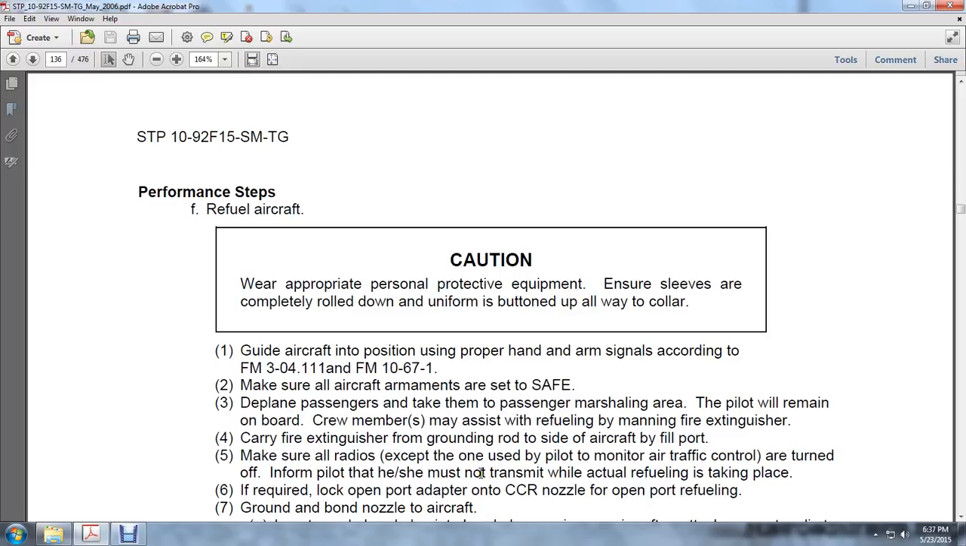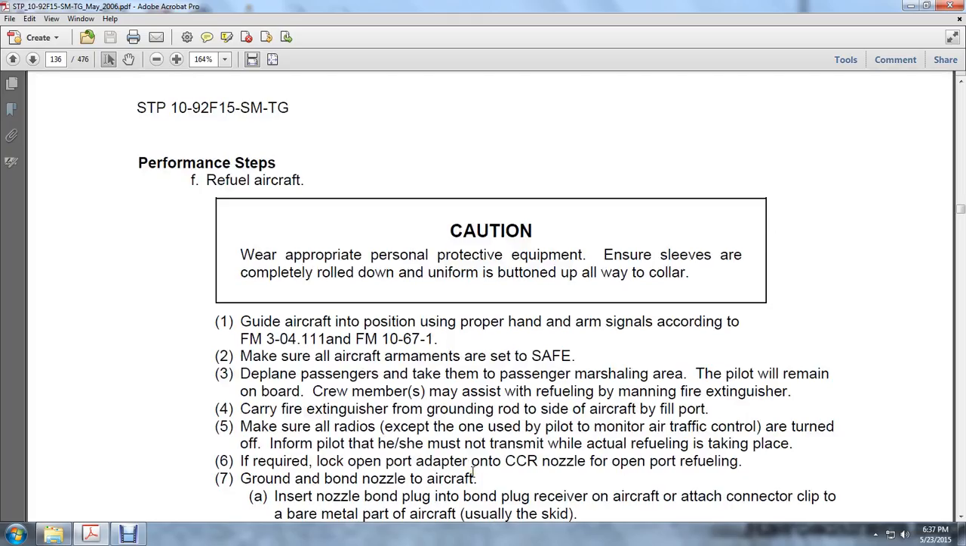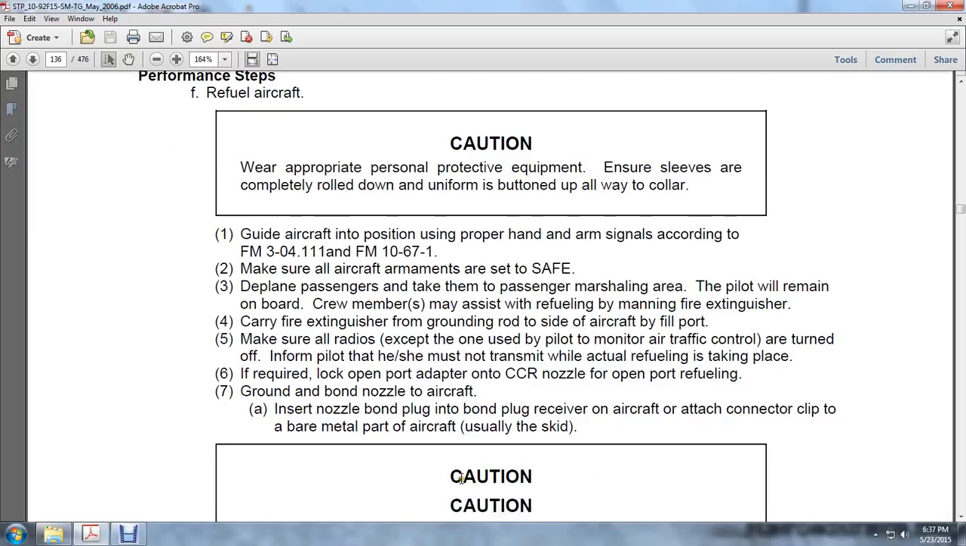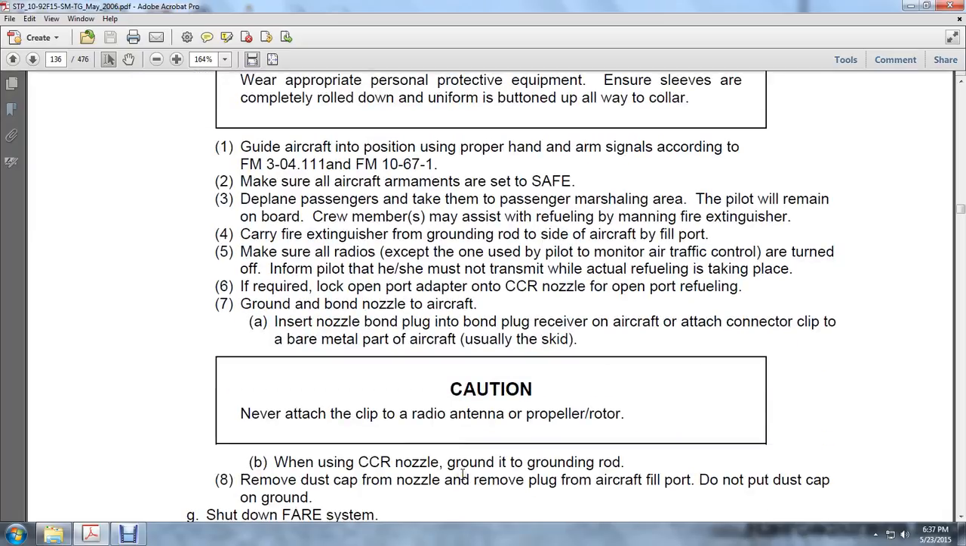If the required lock on the port of the adapter of the CCR nozzle is on, while refueling, ground and bond the nozzle to the aircraft. Insert the nozzle bond into a bond plug receiver on the aircraft. Attach the connector to the clip of the bare metal part of the aircraft, usually the skid. Never attach the clip to a radio antenna, propeller, or rotor.